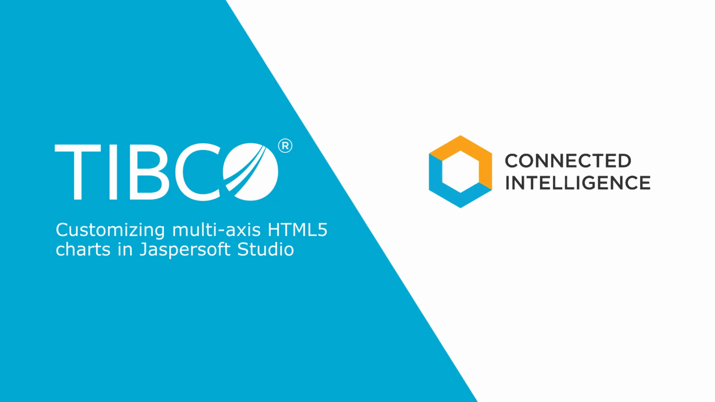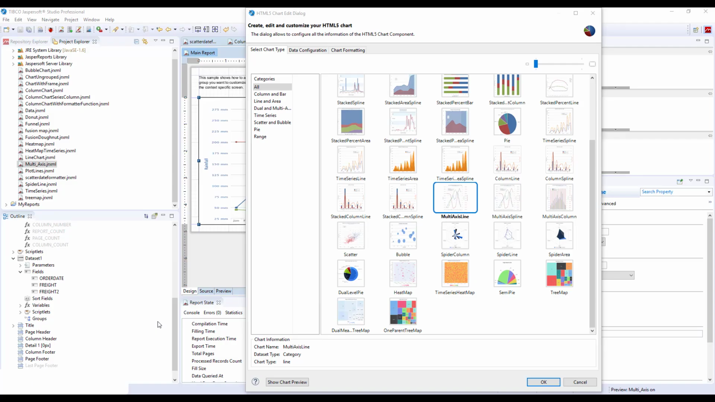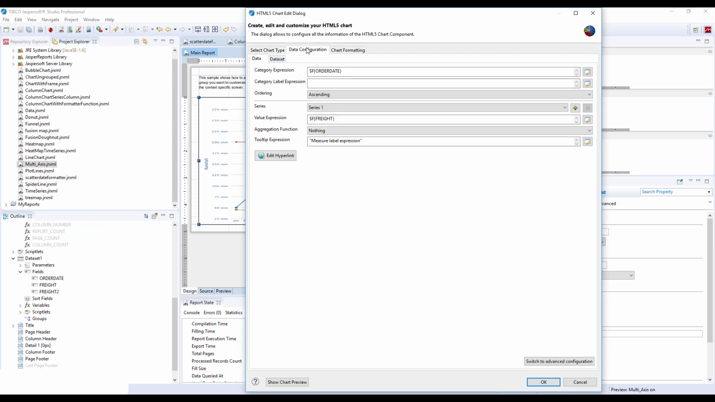Customizing multi-axis HTML5 charts in Jaspersoft Studio. The HTML5 charts package features charts with multiple axes such as multi-axis line, multi-axis spline, and multi-axis column. In such a chart, each series will be plotted on its own axis. The first series you've defined will be plotted on the left side, while all other series will be plotted on the right. Let's see how they are defined.